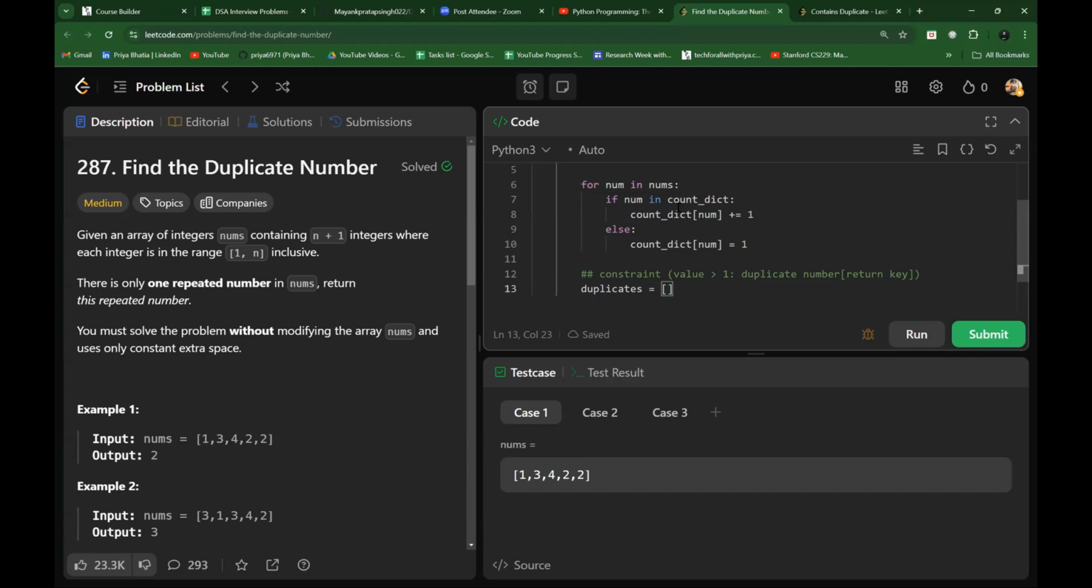There is a function in the dictionary called items. Do you know? How many of you know? Yes. So what will happen if I just say count underscore dict dot items? Who will tell me? Yeah, it will give both keys and values.